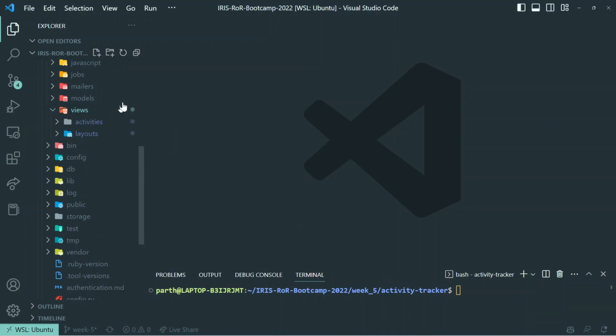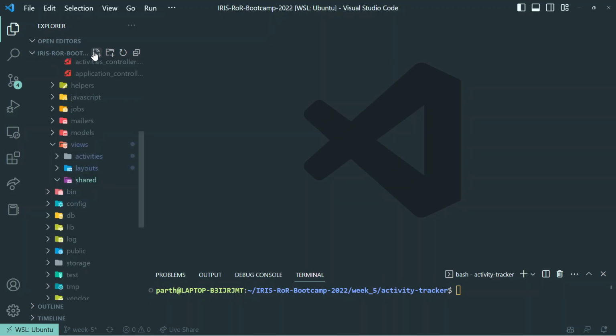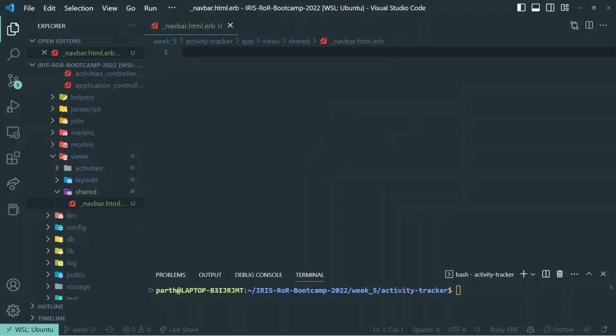Right, so go inside views, click on this folder icon, and then you can just write shared, and inside this create a new file by pressing this icon. Let's call it _navbar.html.erb. Right, so I'll explain what this means.